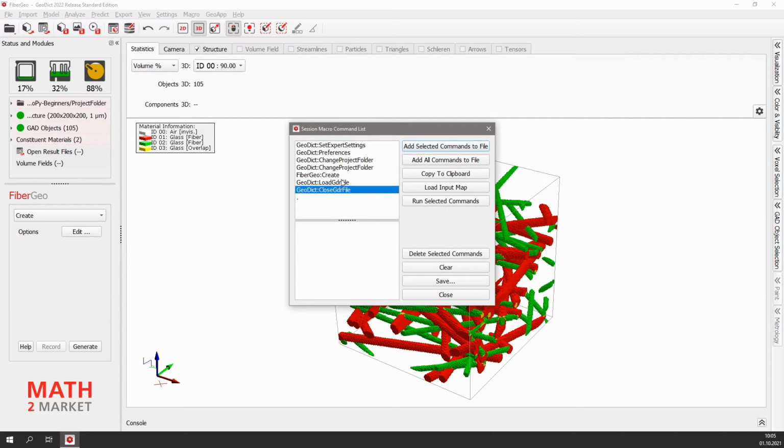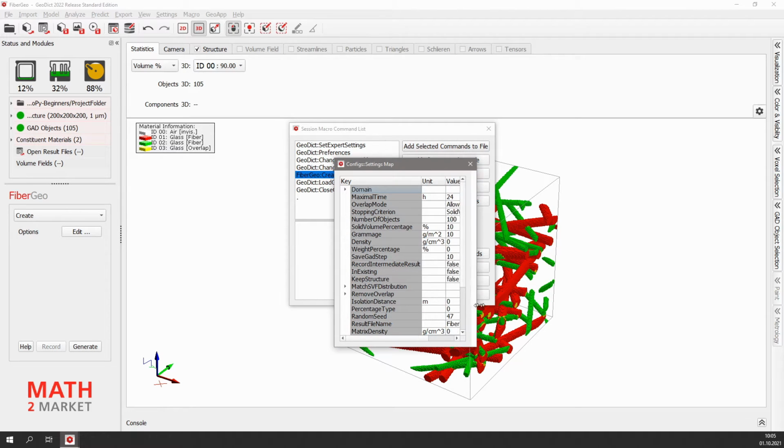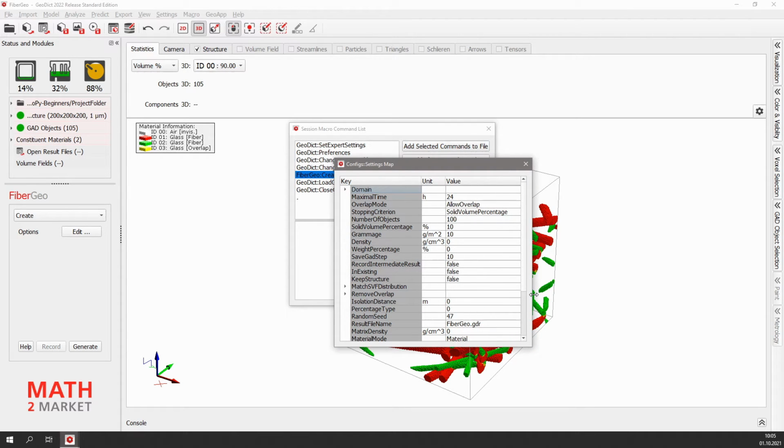We will need the FiberGeoCreate command. Here, all parameters of generating a fiber structure are saved. If many different fiber structures have been generated in the current session, just double-clicking on the command shows the corresponding parameters. This way you can make sure to save the right command. For example, we can see here that a solid volume percentage of 10% is chosen for the stopping criterion.